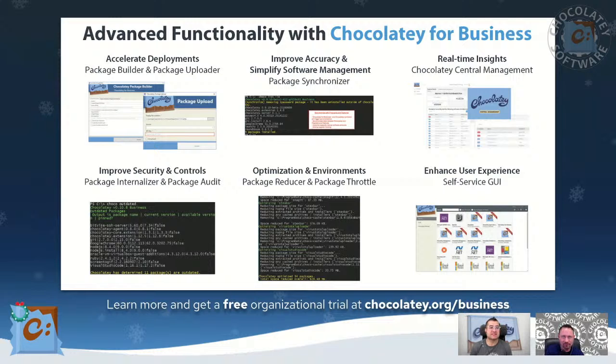Cool. So this is the big part of it here. A lot of the advanced functionality, and I'm going to summarize some of it here that we showed off today, is a part of that Chocolatey for Business feature set. Now I'll highlight a few of these biggest value-add features for you here. I know that Rob touched on them in detail as well.